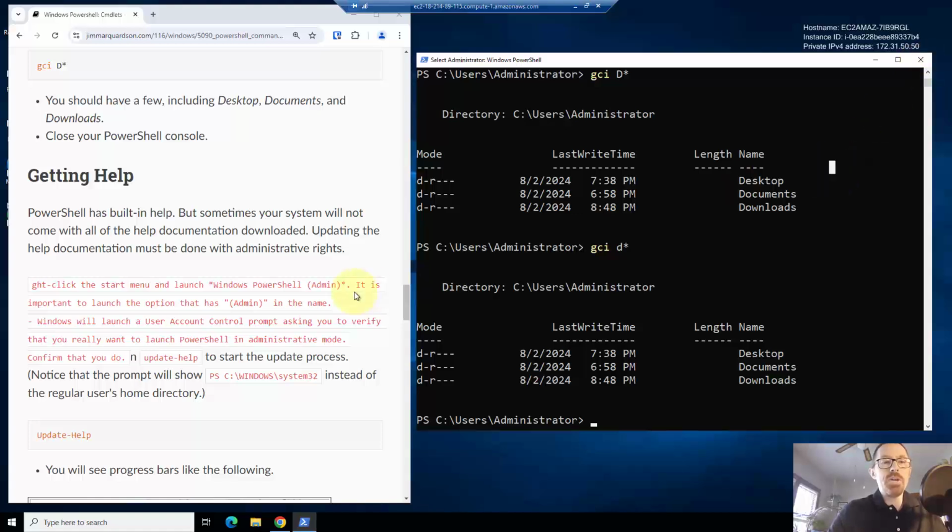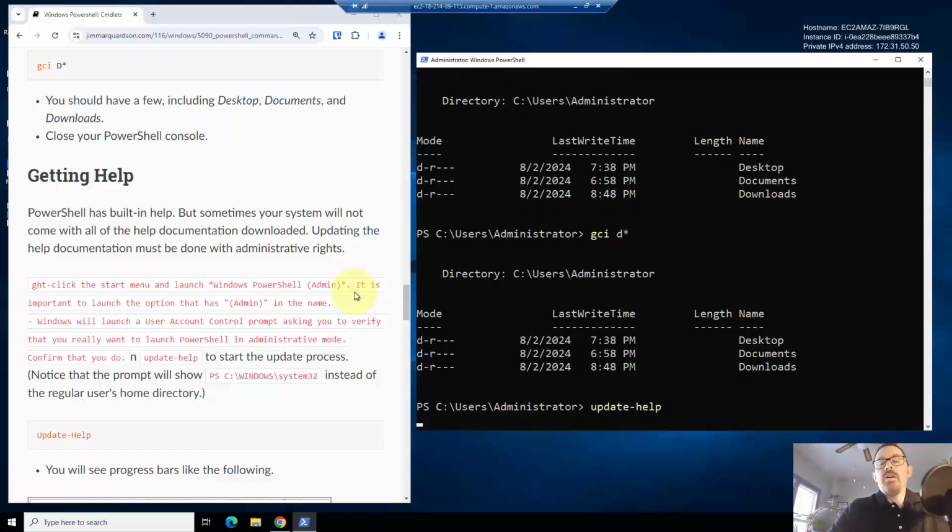If I try to run Update-Help here, something's going to go a little bit wonky. It's taking a little bit, but eventually I should see an error message. All I'm trying to do is update the help documentation. I just need a little bit of help, PowerShell. Help me out here.